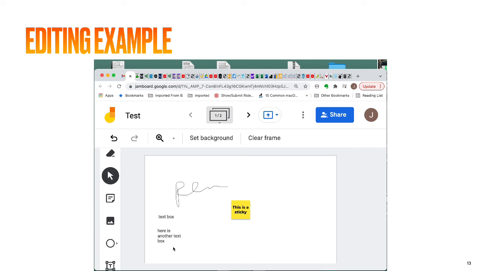Example to show when somebody else is collaborating on the same Jamboard frame that you are. I have another user I've shared this with, and they're going to edit this text box. It says here is another text box. And now I can see their little avatar showing that they're in there and they're editing the text box. But I don't know what they're editing because they're still in process and it doesn't save until they move their cursor out of the text box. So now they're going to move their cursor out, and now I see it highlights briefly that it's changed, and I see that they added here is yet another text box.